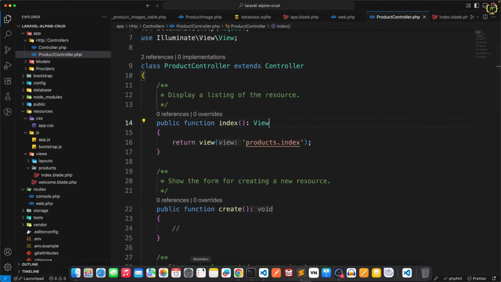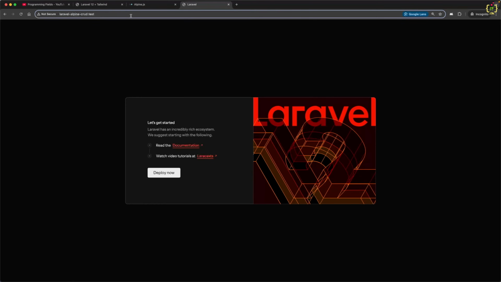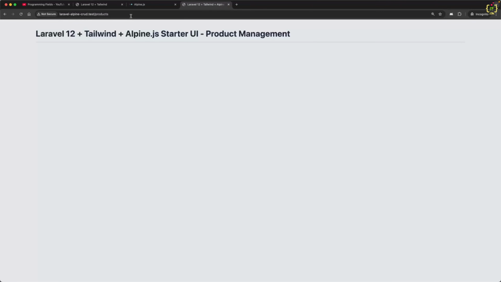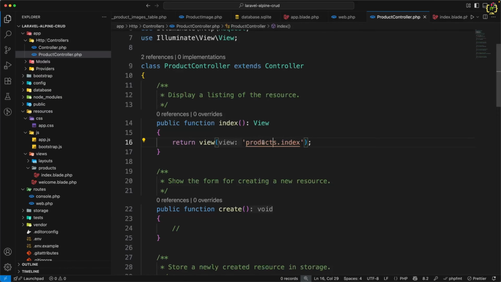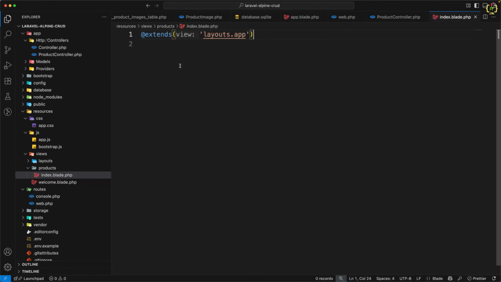Now let's navigate to the browser. And here in this application, let's switch to /products. So we have this layout rendered. This is the same. Okay. Now let's design this listing. So inside this products.index blade, we have to design the table listing.